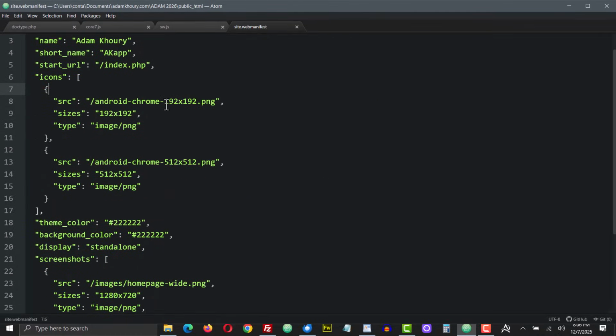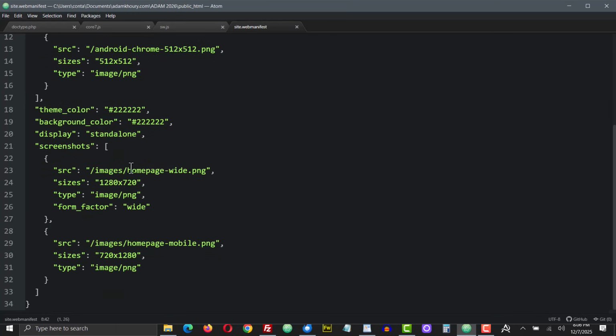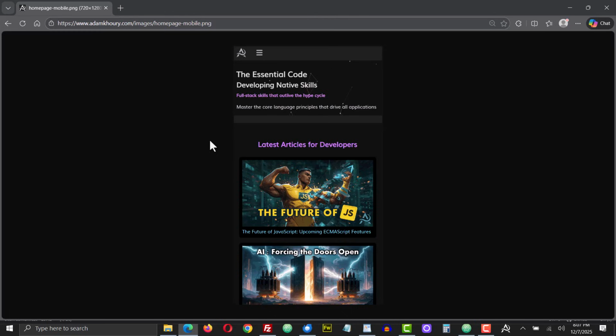And one thing you'll want to have are all of these files. The 192 by 192.png, the 512 by 512, and then your home page screenshot for desktop and your home page screenshot for mobile. So for instance, if I go to this path on my website, there you can see I have those images all in place on my website in the images folder, and some are in the root directory. But this is just a screenshot of what my website looks like on phones or on mobile.